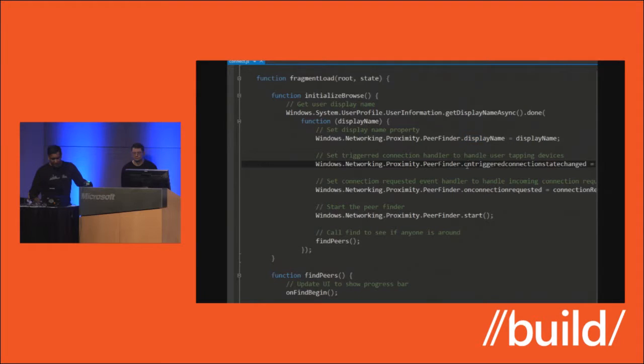Then it sets 2 event handlers. It sets an event handler for trigger, and it sets an event handler for connection requested. What that does is the app is designed for both tap and browse, and the user has a choice to do both or either. So after that, it calls PeerFinder start, and that means the app instance is discoverable. And then here's the interesting thing.